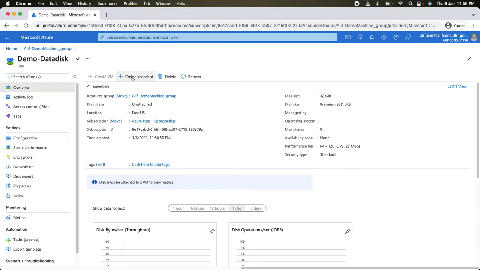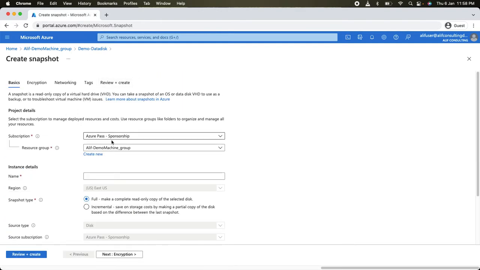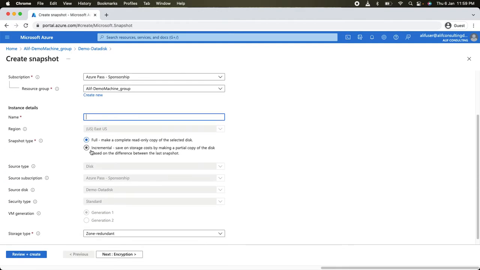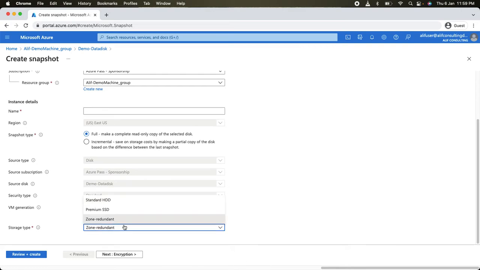Another thing is, if we want to create a snapshot of this disk, we just need to click on create snapshot, and then define the name and what kind of storage we want to use.